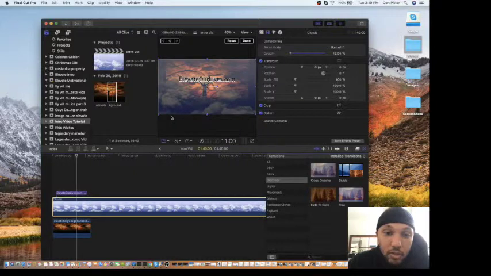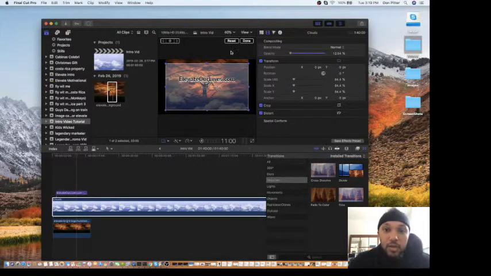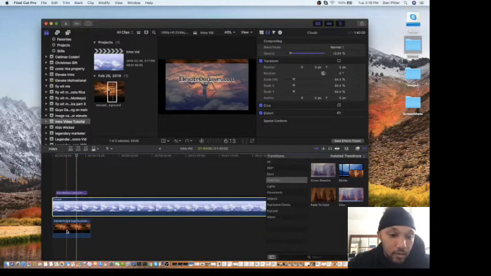Now when I go to transform, that gives me the ability to shrink this up a little bit, right? I'm going to shrink this up so it's just about the same as the other one. So you see what I did right there? Boom.